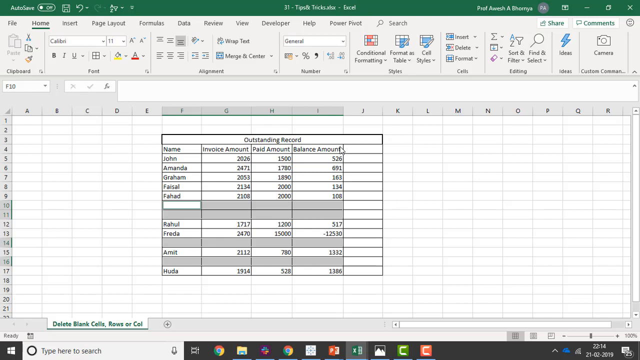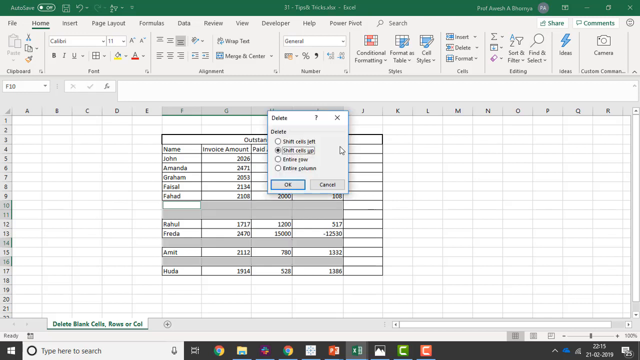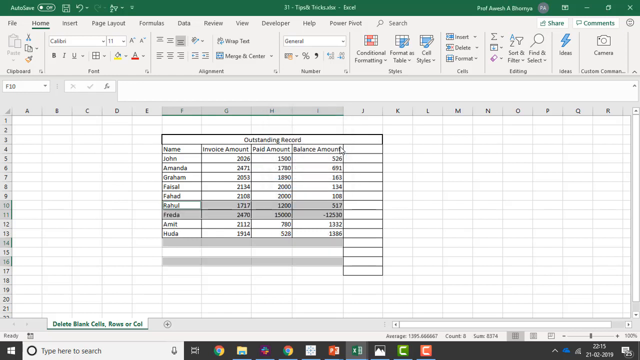The next step would be to delete these cells. You can delete them in the normal way. You can click the Home tab, under the Cells command group, and click the Delete button, or else use the shortcut Control minus to delete these particular rows. When you press Control minus, you have multiple options that come up in the dialog box. You can either click shift cells left, shift cells up, or delete the entire row. Let me show you what happens when you use the shift cells up option. All the blank cells would be deleted and the cells would be shifted up.